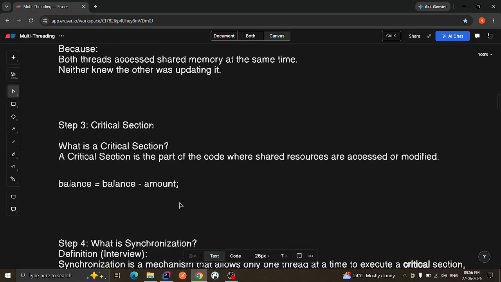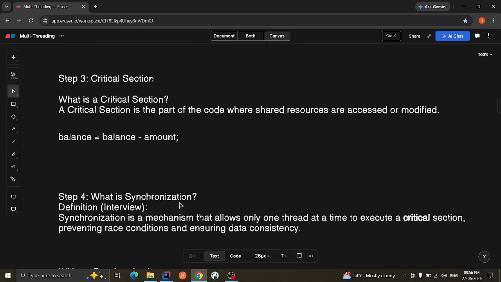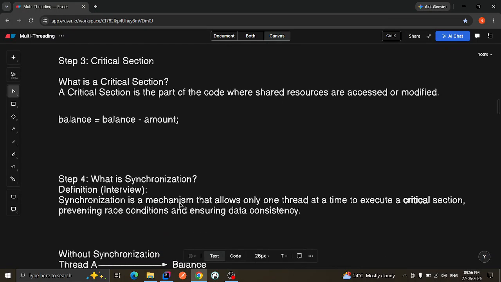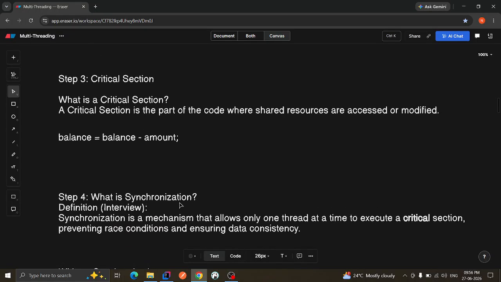Now we will come to the concept. This is the reason why we need synchronization. This was the background part. Now we will come to the actual topic, that is synchronization. What is synchronization? This is the definition you should answer in the interview. Synchronization is a mechanism that allows only one thread at a time to access the shared resource or to execute the critical section, preventing race conditions and ensuring data consistency. I think by reading the definition you will get only a partial picture of it.